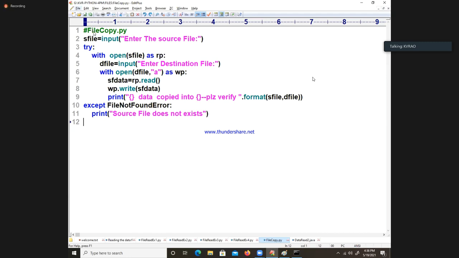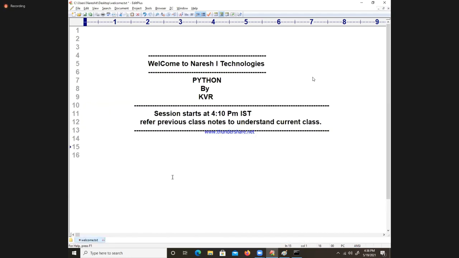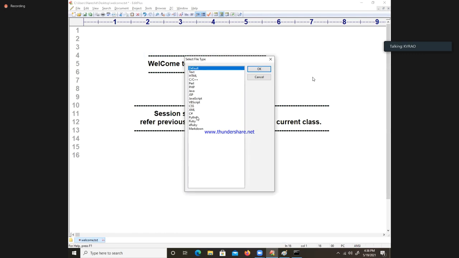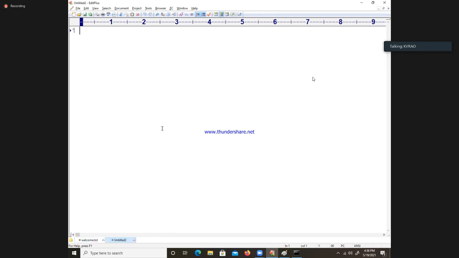Let us close this part of it. All of them I am closing. Right. Everything was closed. Now I am going for one more type of Python program: copying the content of one binary file into another binary file. Write a Python program.